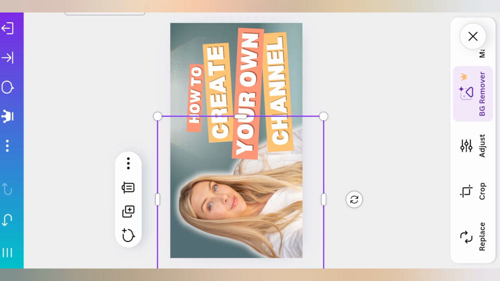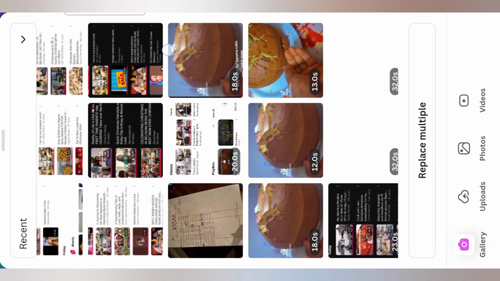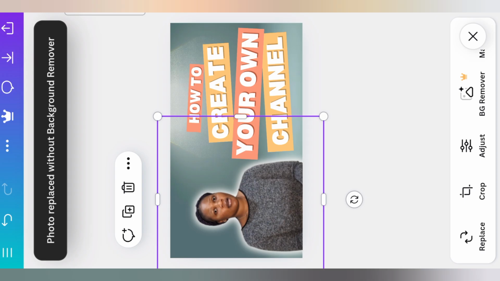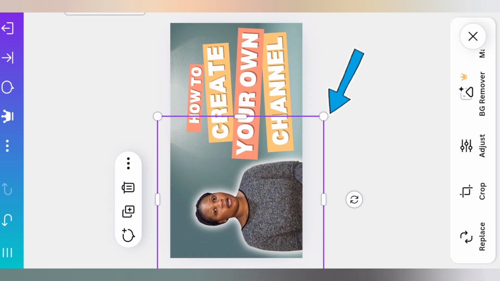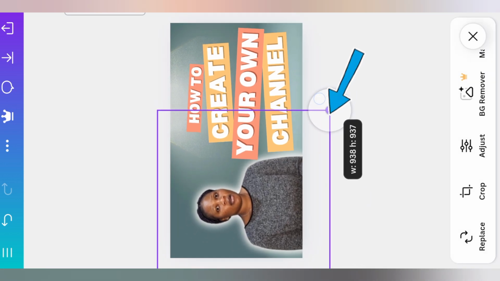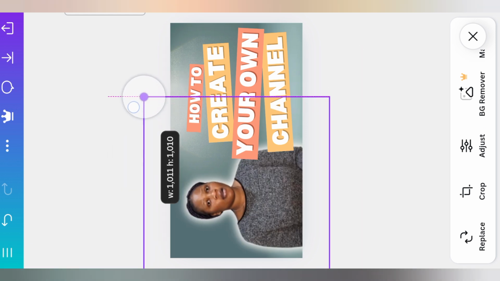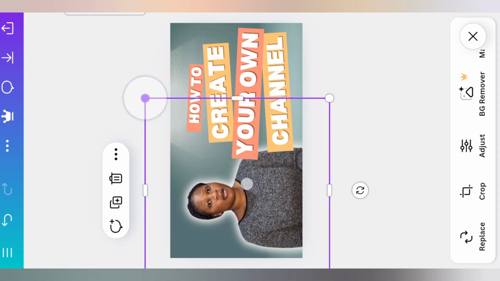For you to change this photo, click on the photo that you see here. It will bring something, replace. Click on that replace. It will take you straight to your gallery where your photos are. Then you click on the photo you've already removed the background from. Then you add it to it. Now you're going to work on this purple line. Just try to widen it.